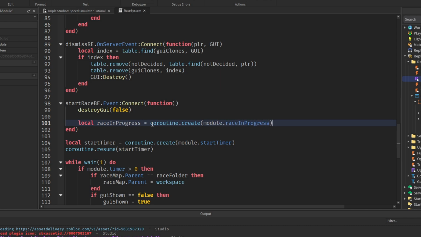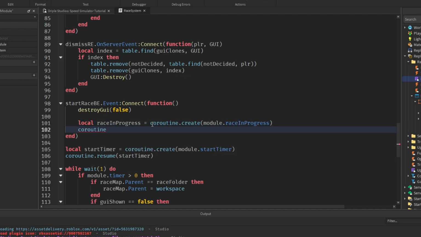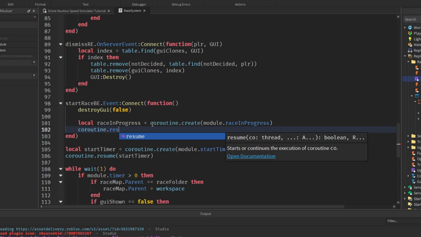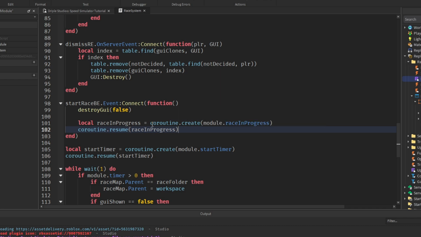function). So this will create a coroutine to call the race in progress function while still running this script simultaneously. And then coroutine.resume(raceInProgress). And this will start the coroutine. So this will start our race in progress for the race. So the race timer will start counting down, not the timer till the race, but the actual race timer.